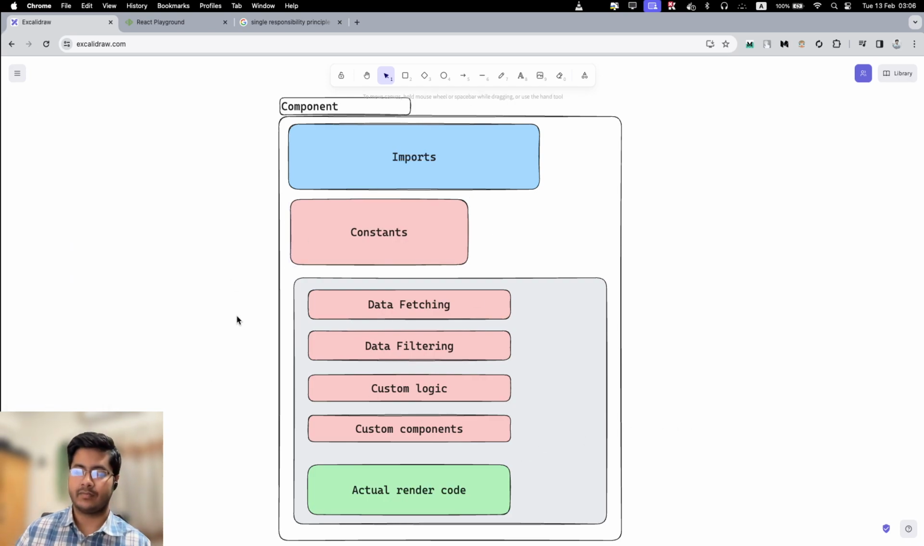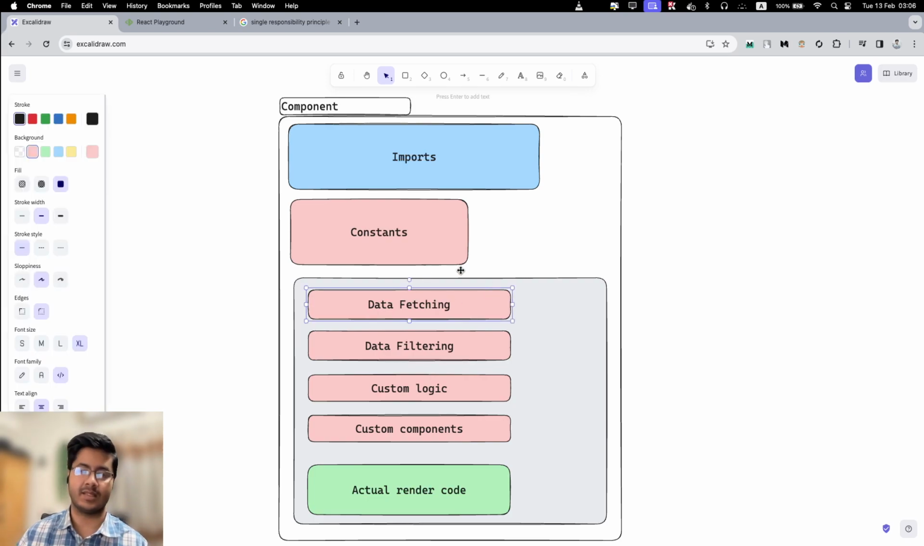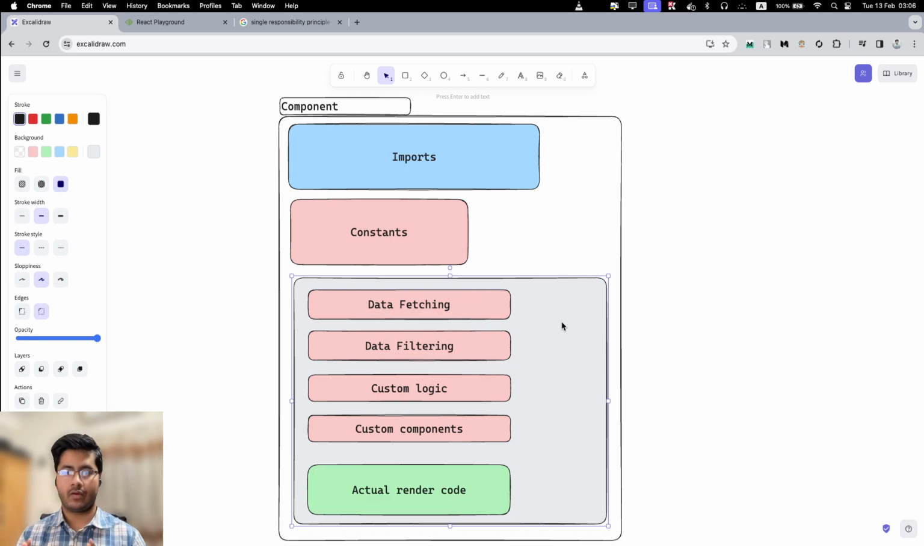Two reasons. The first reason is your component should be responsible for only one thing. So it should not worry about how data is being fetched, how data is being filtered, or things like that. A component's main job is to show something, is to render something. In React.js, a page or a component, its main job is to render something.